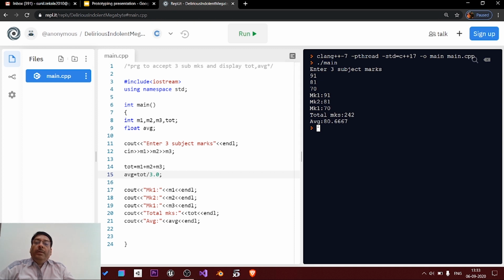So though you declare average as a float data type, your result may not come out as a float. The reason is, when you perform the division, you need to see that either the numerator or the denominator is a float value. Then only you get the output in this fashion, which is precisely correct.